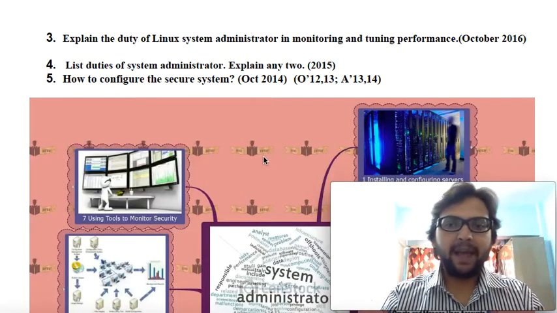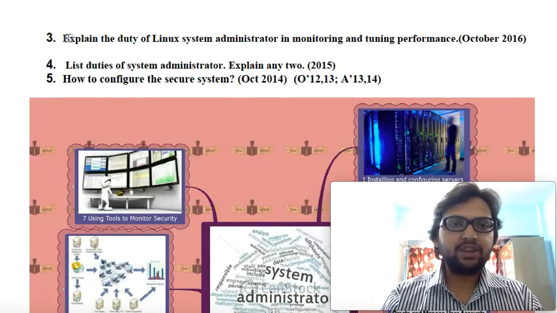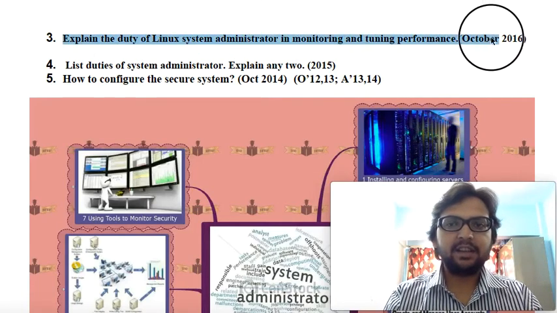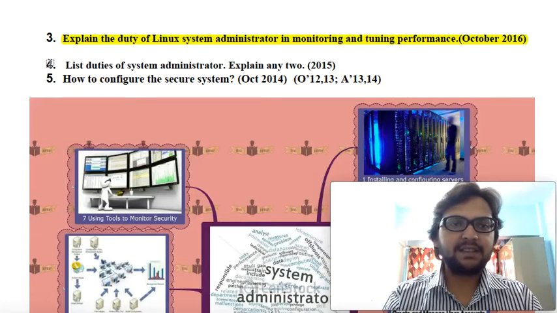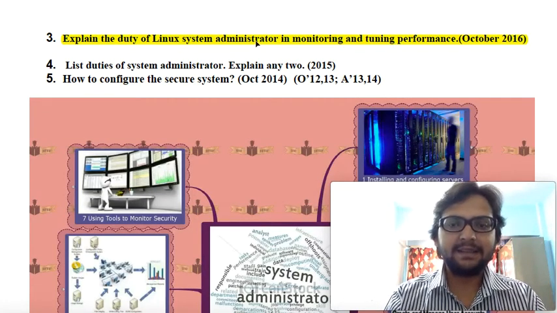Guys, welcome back. In this particular lecture, we are going to discuss these three questions, or you can say the one question only, which is asked many a time. First is: explain the duty of a Linux system administrator in monitoring and tuning performance. That is one of the duties of a Linux administrator.